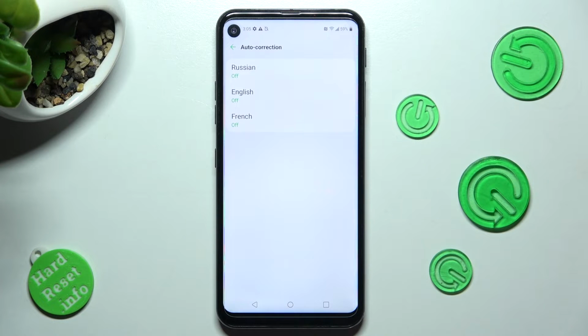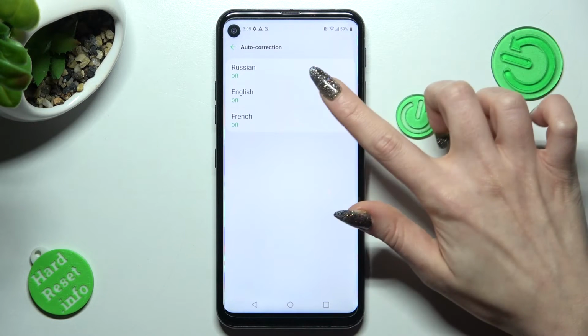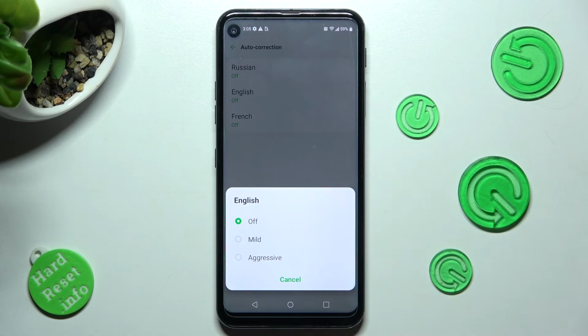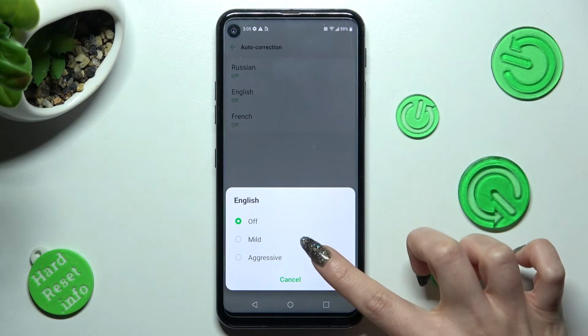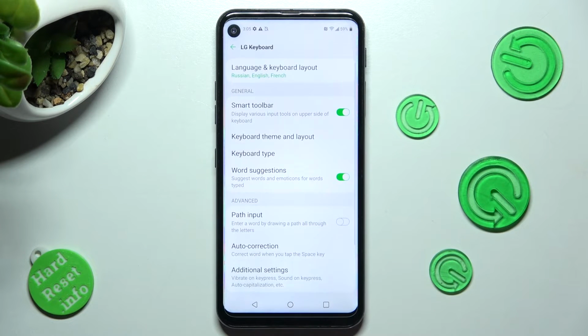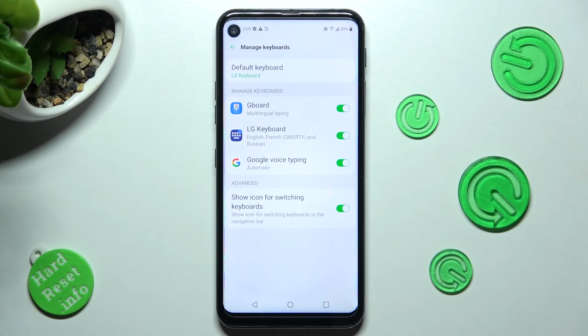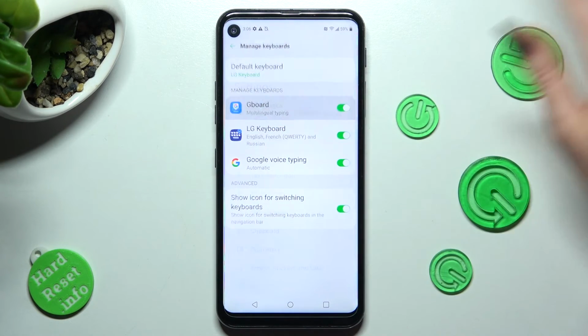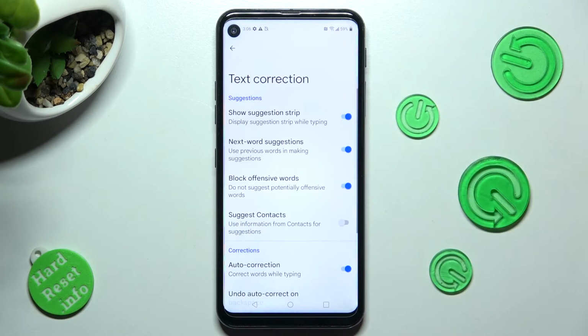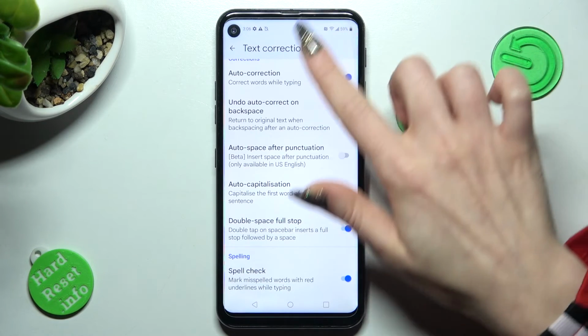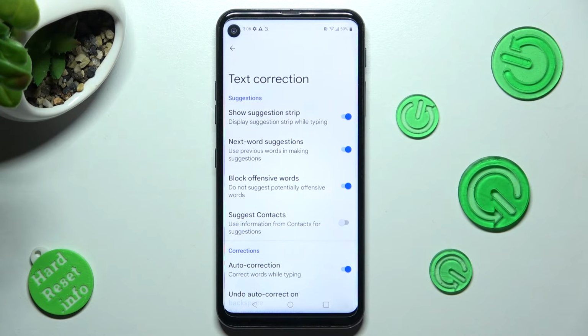In case of autocorrection, select your language, tap on the best option, in my case aggressive, and go back. If you are using Gboard though, you need to click on it, tap on text correction, and tap on all of those switchers next to all of those features to switch them on or off.